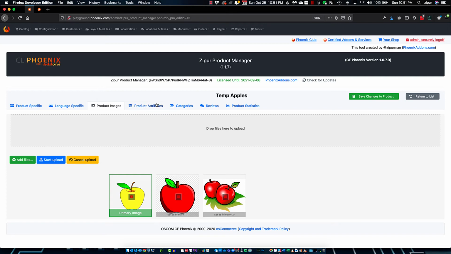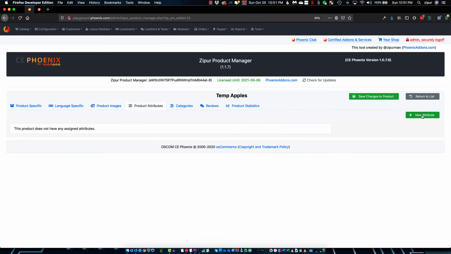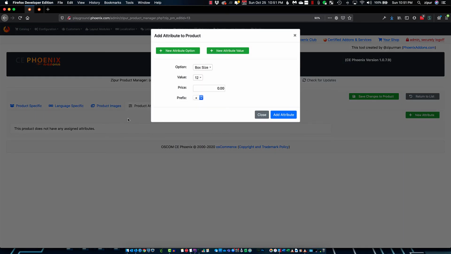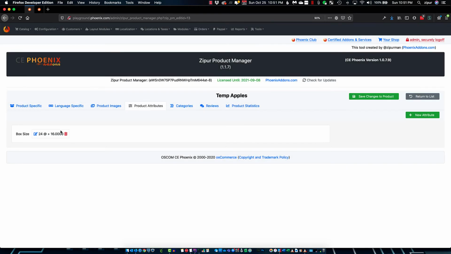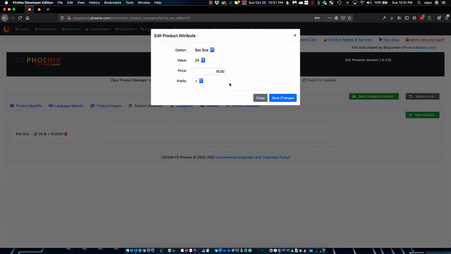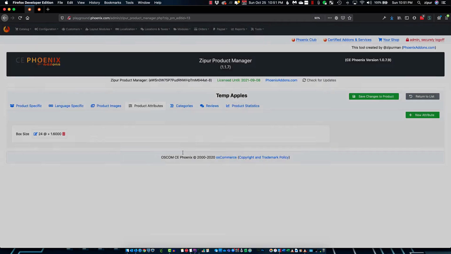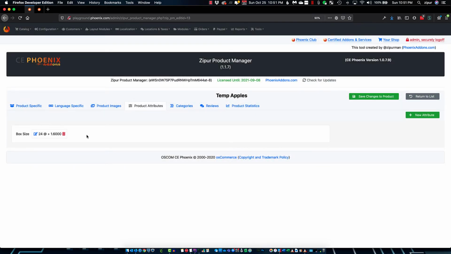So if we go to attributes, we can click new attribute. It automatically pops up in line. We can choose box size, box of 24, extra $16, and add the attribute. Now we can also edit that. So if I didn't mean to type in 16, I meant to type in $1.60, I could save that and it would automatically change it.